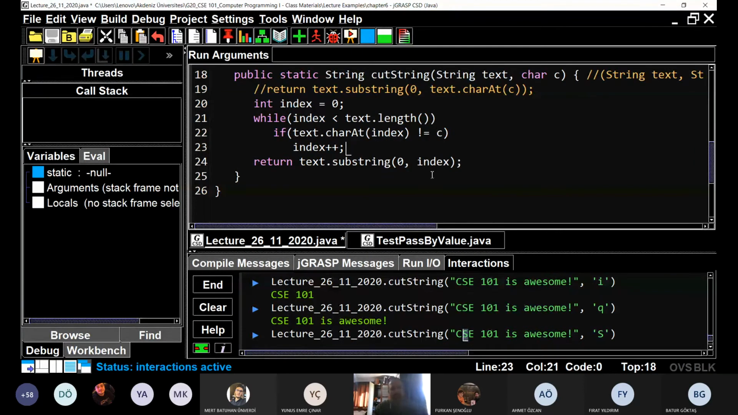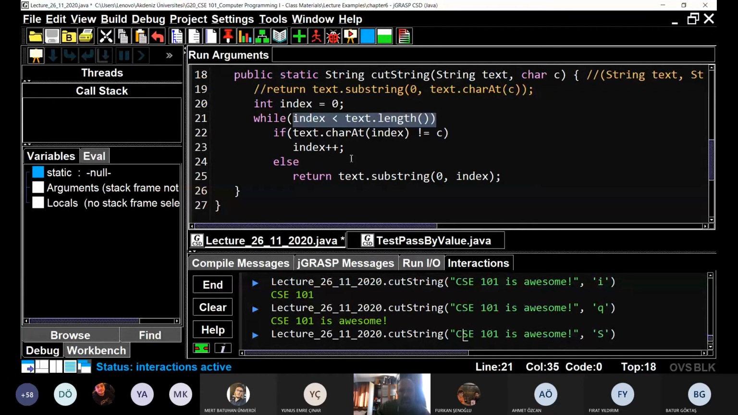So we need to end this whole thing if we find the character, right? We don't want to keep going if we find the character. So instead, what if we did this? Do you see what happened here? What I did was I put the return inside of the else. So once I find the character, I'm going to immediately return the substring of what I've got.